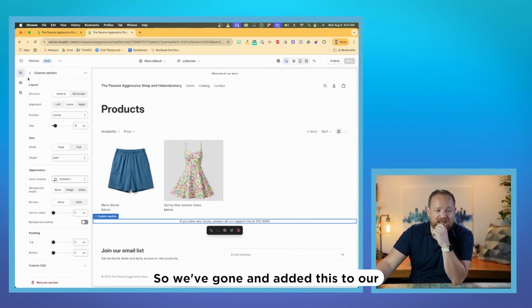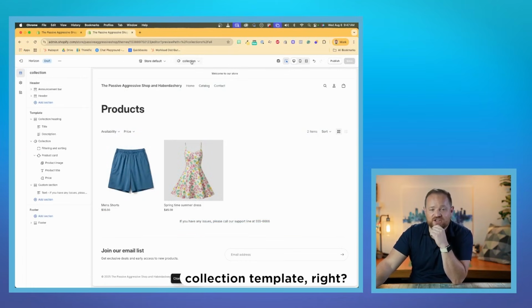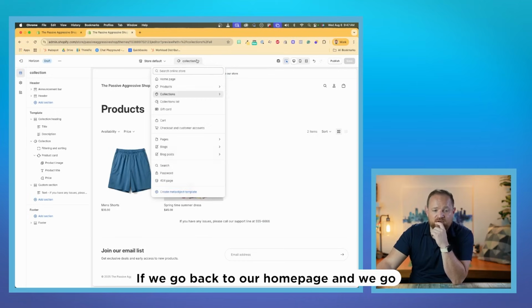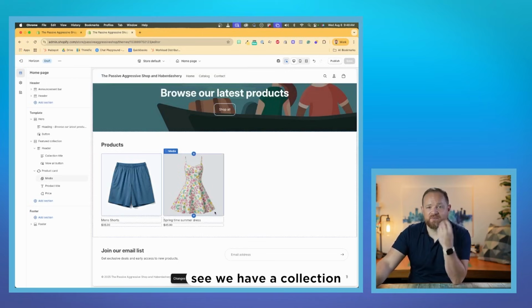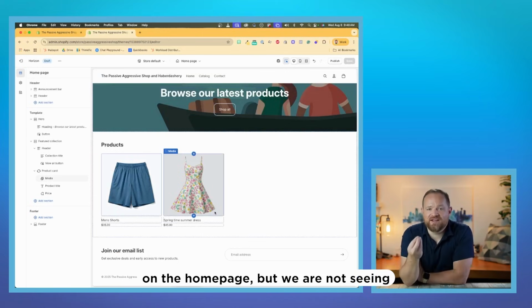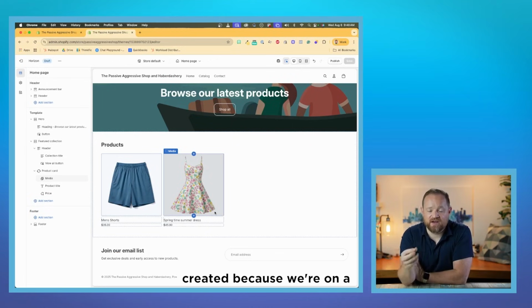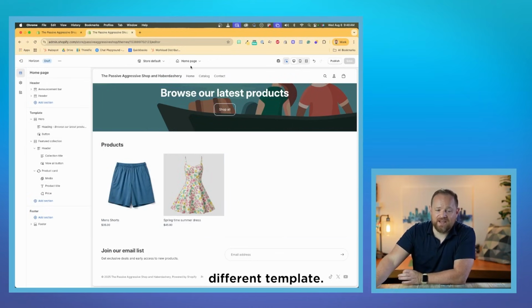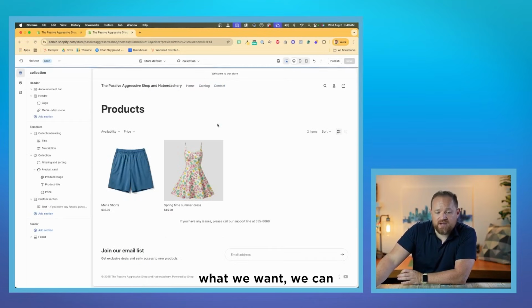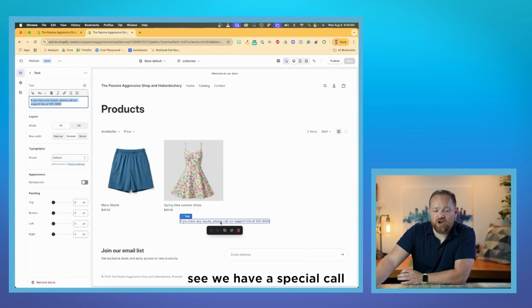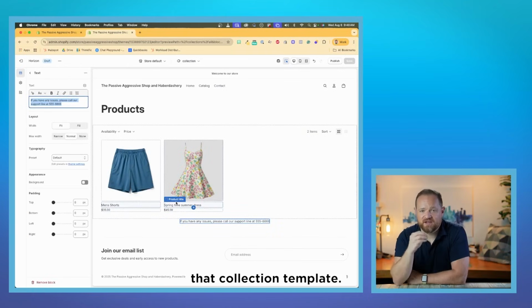So we've added this to our collection template, right? If we go back to our home page and go down to the bottom, we see we have a collection on the home page, but we are not seeing that section that we created because we're on a different template. But if we go into our catalog, which is what we want, we can see we have a special call out specifically for that collection template.